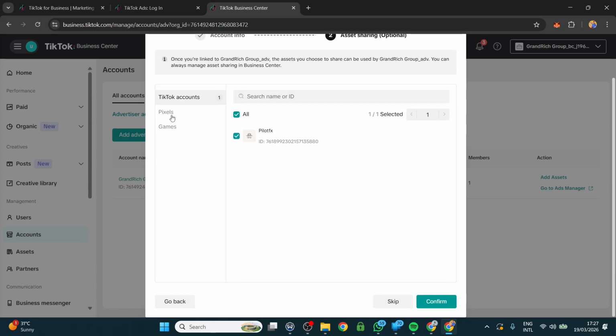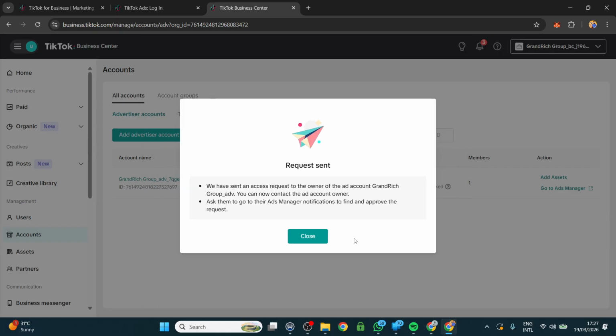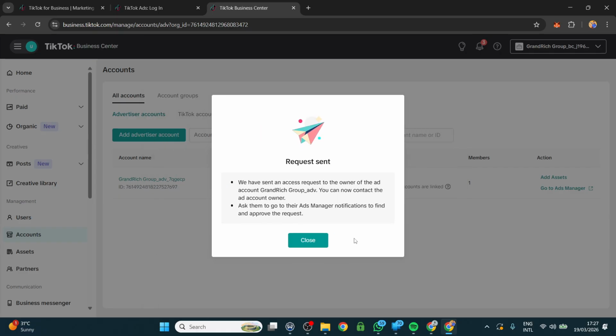Once it is selected, if you have Pixel, you can select Pixel, but I don't really know about these games, but I'm very sure about either Pixel or TikTok. We are going to be focusing majorly on the TikTok account, right? Then click on confirm. Once you click on confirm, you see request sent. If this is successful, a request is going to be sent to your email, and all you have to do is log into the email that you used in signing up on that business center, right? Follow the prompt in that email, and I tell you, once you have approved the request, the ad account is going to be linked to your own business center immediately.